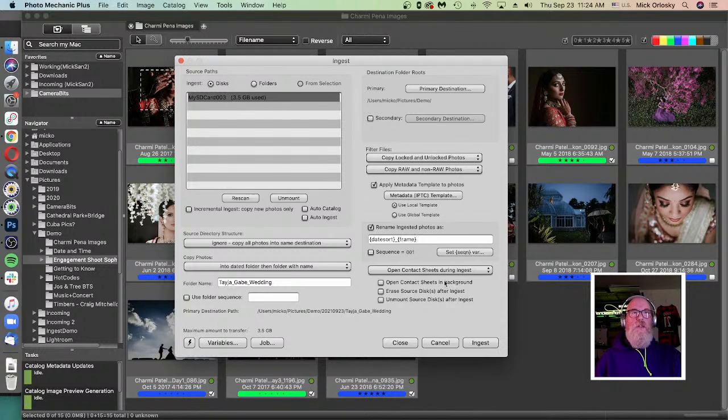And then we have some options here about opening the contact sheets in the background, erasing the source disk after ingest, unmounting the source disk. If you were headed back out into the field and you wanted to skip the step of having to go in and eject the card, click this and you would unmount the source disk. Again, it's trying to save yourself a step. So I am going to now just start off the ingest, and we'll get going here on the demo.